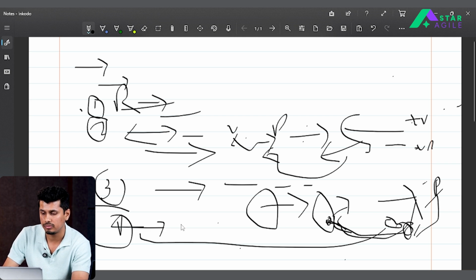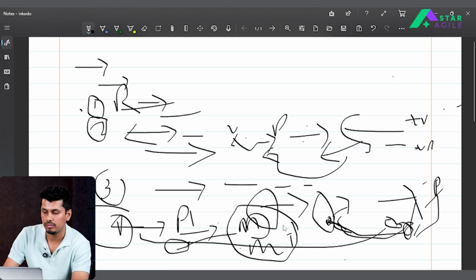Fourth would be platform-wise testing. What it means is, if you want to test one product on different platforms, suppose you want to check on desktop, mobile, tablet, and you do it manually, it will be very time-consuming. So to avoid that, we can go for automation testing.